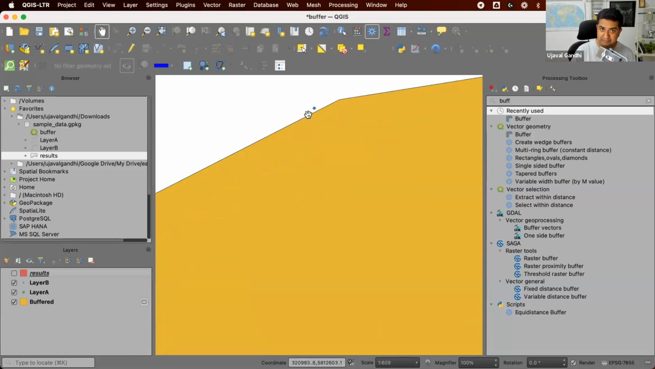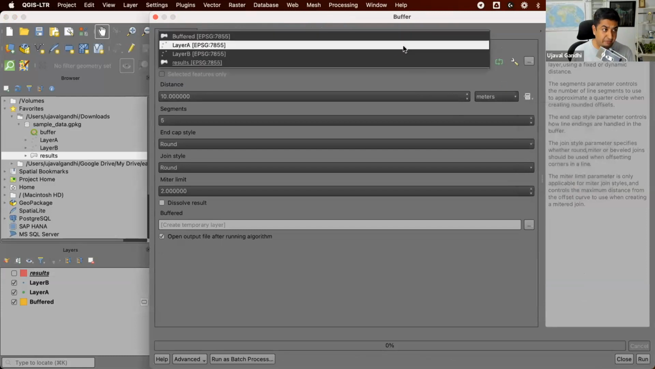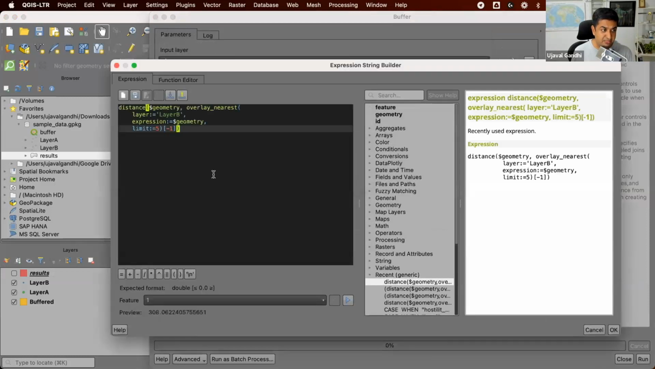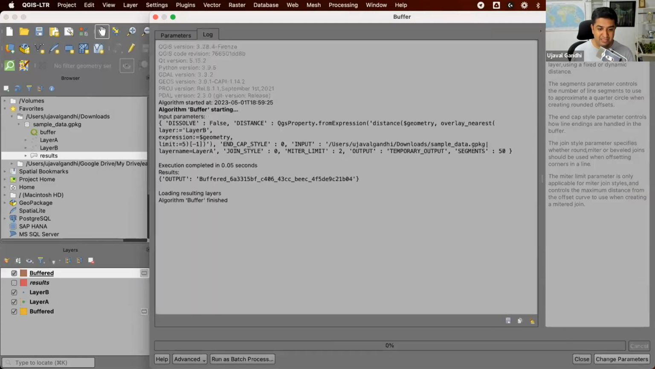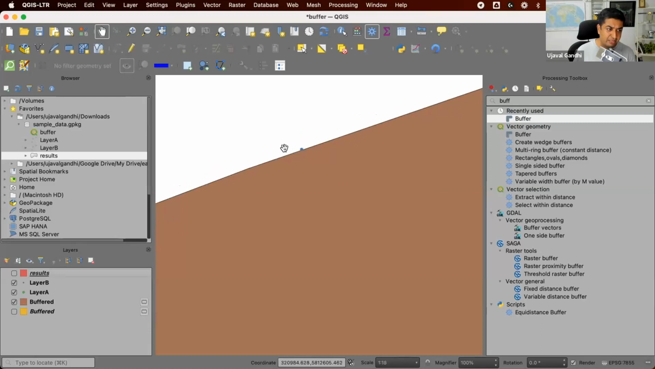So we want to make the buffer have more segments so we can approximate the circle better. I'm going to run the buffer tool again. This time I'm going to select layer A and apply the expression. It'll be in our last expression. This time we'll make the segments a large number. Let's make it 50 segments, so it's as close to a circle as it can be. We run this, we get a new buffer here, which you can see is now much closer to a circle. Since we gave the distance to the fifth point, the point exactly lies on this. And again, it misses that.